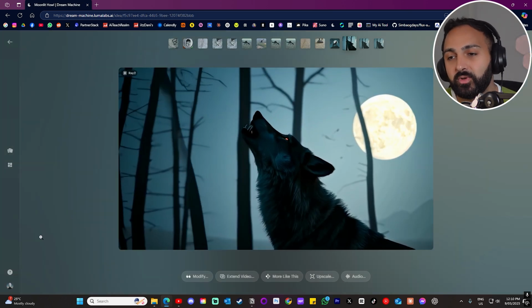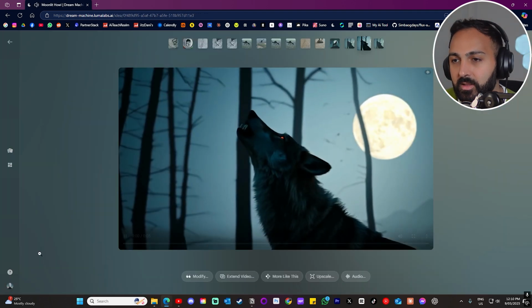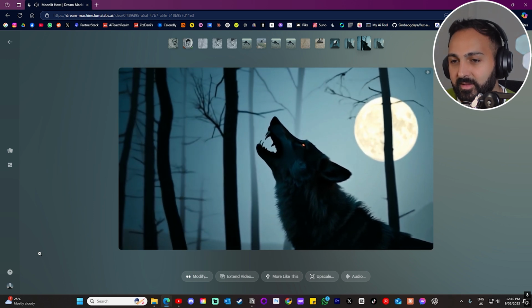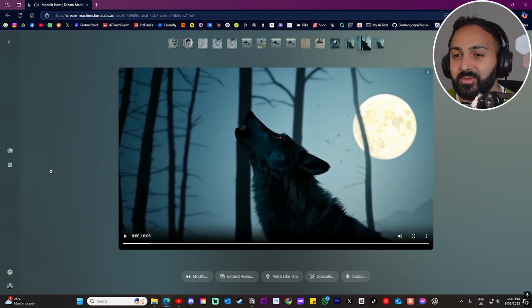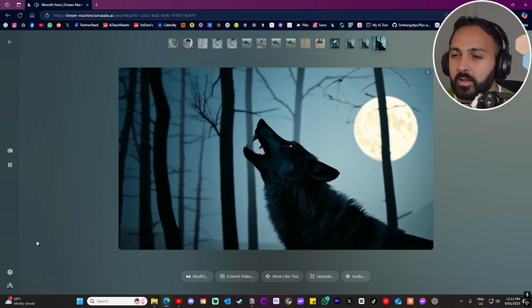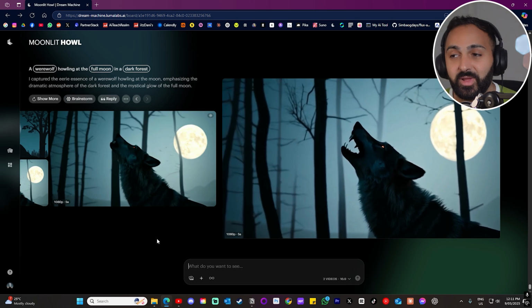All right, last one, we've got this wolf and it's howling. Let's have a look and see the results. Pretty good. All right, that was actually not bad. That was the one without a prompt. Let's see how it compares with the prompt. All right, so I'll be honest, the one with no prompt actually worked better than the one with the prompt.